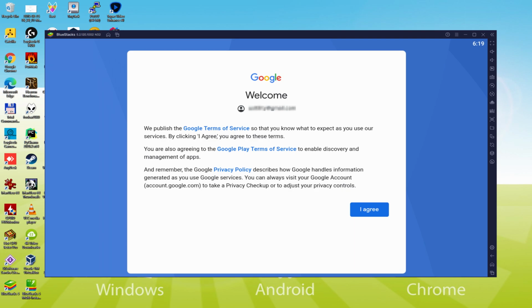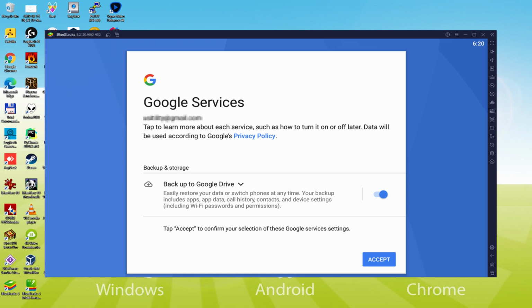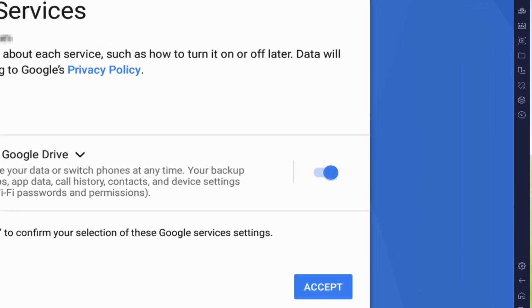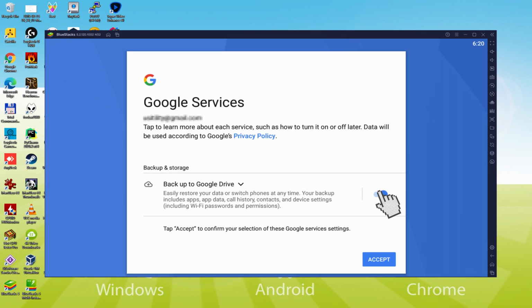We would approve all of them by just clicking on I agree. Following, it offers us to save to the Google Cloud. You might keep it checked and it'll make a backup of your data files on this device to Google Drive. I am not going to check it. You can utilize this option if you desire. We simply click on accept.